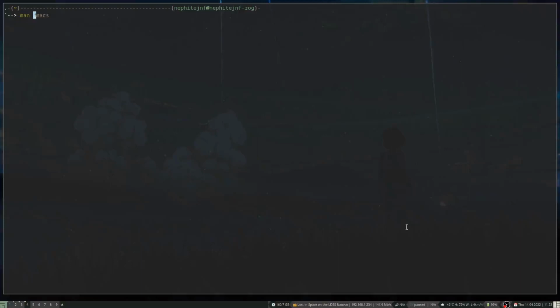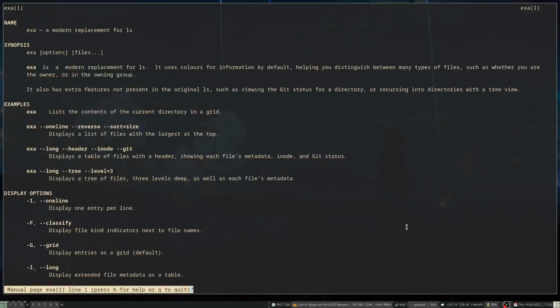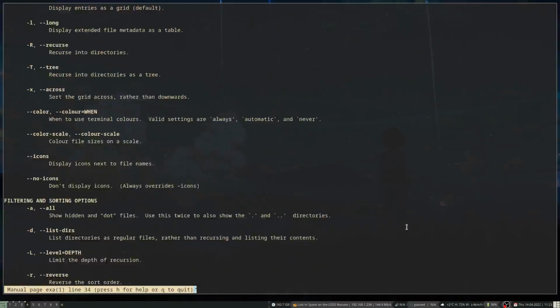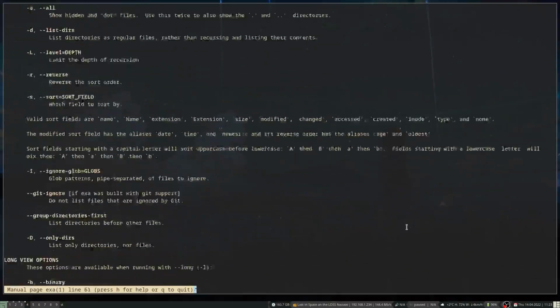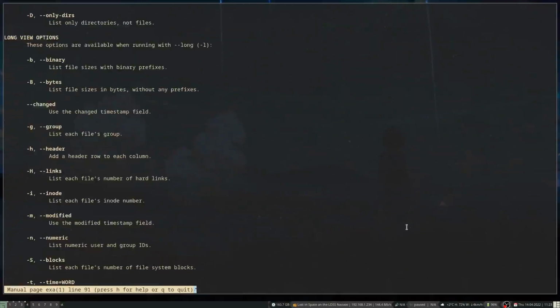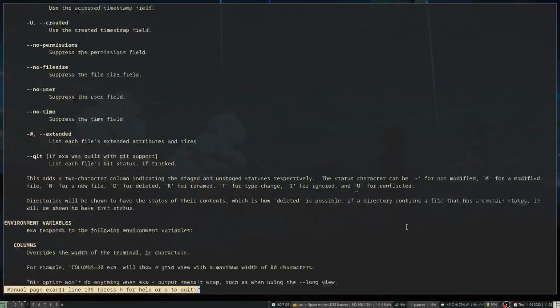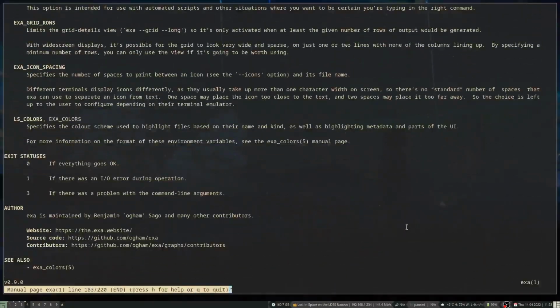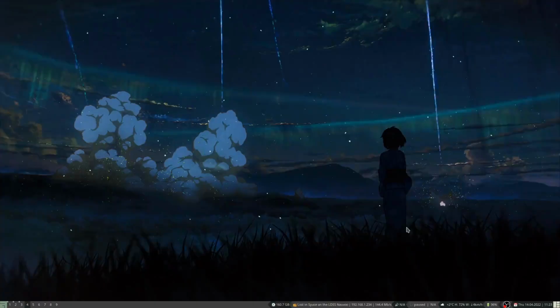So if I were to man, and let's use the ls program that I've been using, it gives you this whole list of options and things that you've got for your program, and it gives you the ways to use it. And it's got these different sections and everything as well.